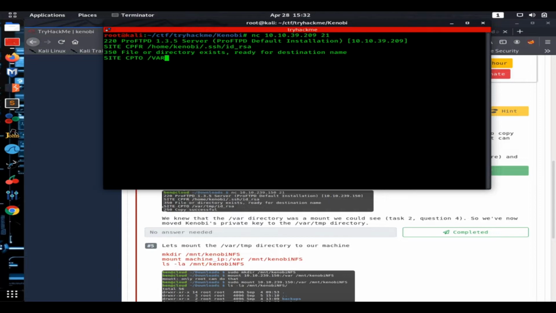To the /var, because we know that we can anonymously log into the SMB, and we know that the /var is mounted. So that's where we need to send it to. And we need to send it into a tmp directory as id_rsa. Not USA, RSA. All right, copy successful.